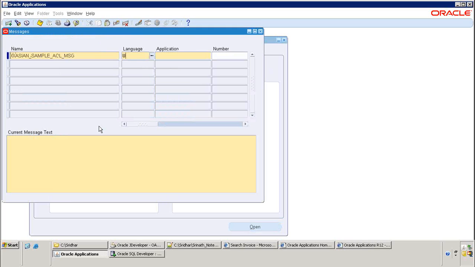First message. You can have any application name here. Sample AOL message. Okay, so let's try to display this AOL message in the OAF framework.